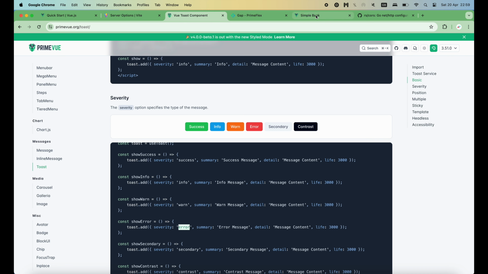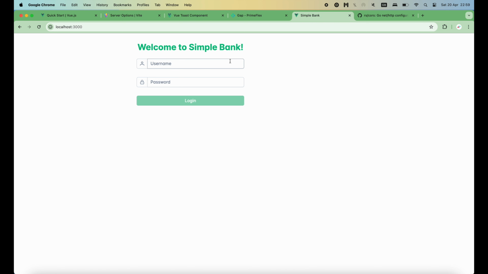Alright, let's save the file and test it on the browser. First, I'm going to enter the username and an incorrect password. As you can see, the login failed toast shows up with the detail being incorrect password, and it will disappear after 3 seconds. Now let's try entering the correct password. This time we have another successful toast that says, "Hello Tech School, you have successfully logged in."